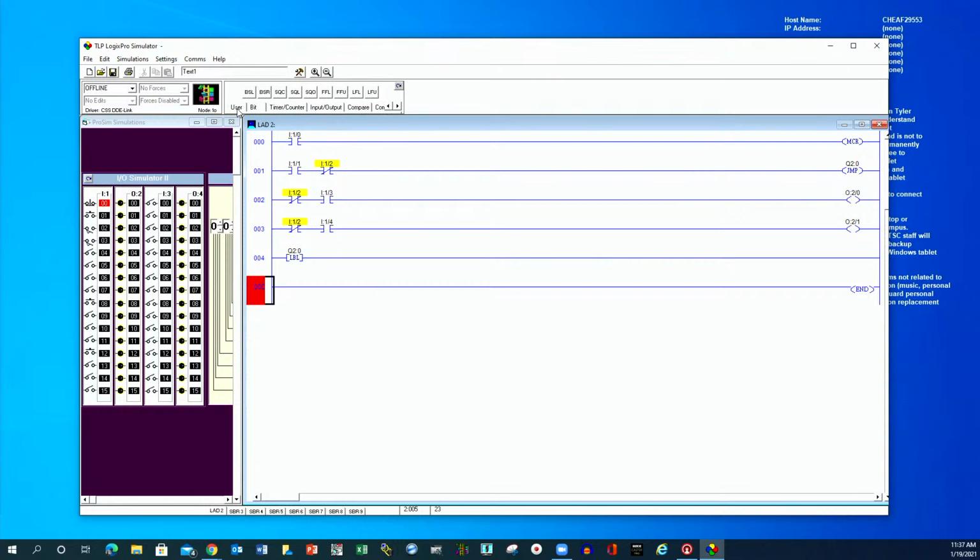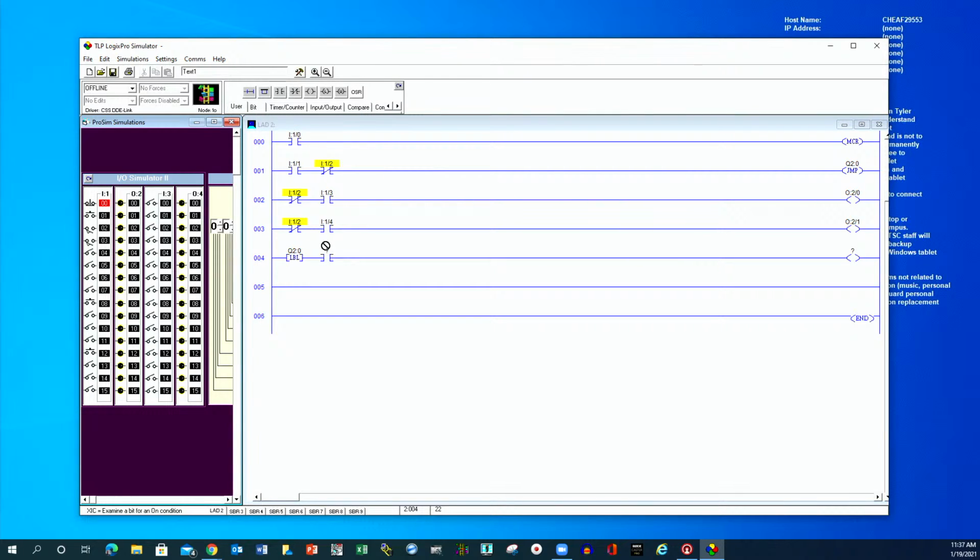Let me add one more rung so I can do this properly. There we go. And let's do one there and one here. So what did I stop at, 4? All right, let's grab 5. And that one there is 2.